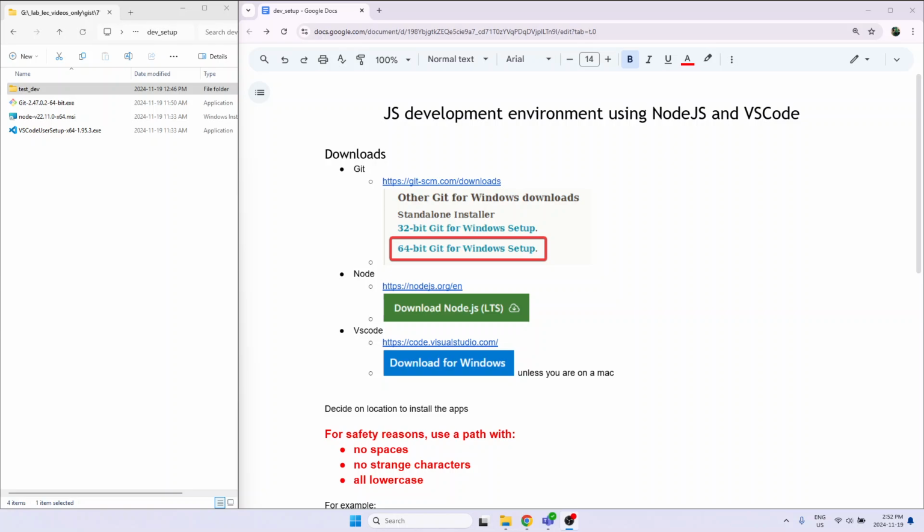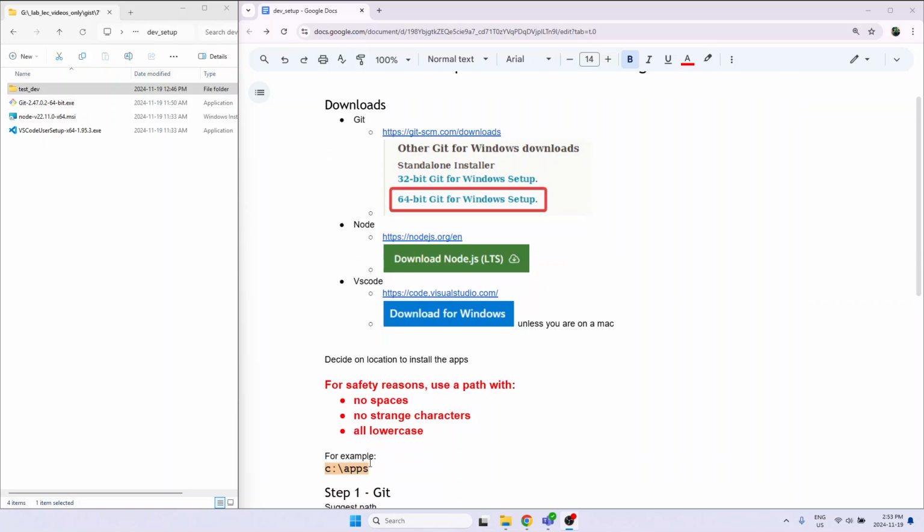In this video, I'm going to try to show you how to set up a JavaScript development environment using Node.js and VS Code. So those tools are in the list here. One tool that pops in every once in a while is Git. I've already pre-downloaded these tools from the site, and also a little bit of advice about thinking about where you want to install stuff and probably not having paths with spaces and strange characters.